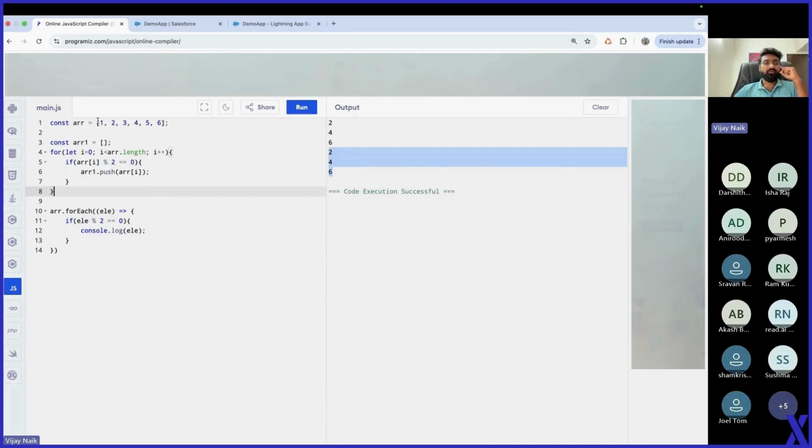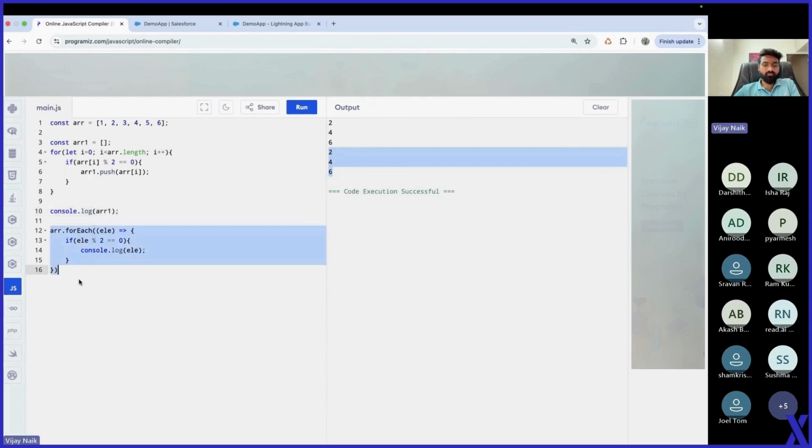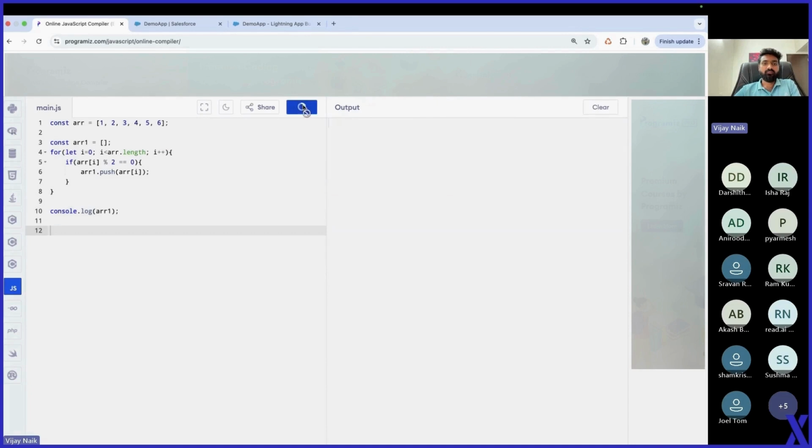What I want to do now is extract all the even numbers from this array into another array, right? So I can run this for loop over every element, and if it is an even number, push it to the other array, right? Then say console.log array 1. And let me remove this code for now. Let's run it. So my array 1 has all the even numbers, right?